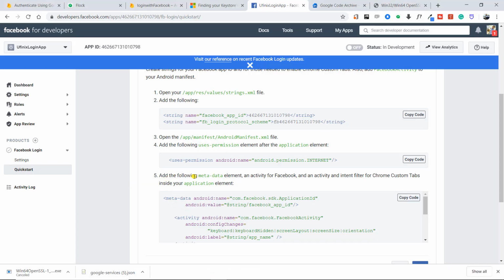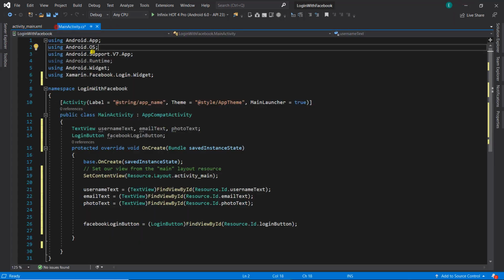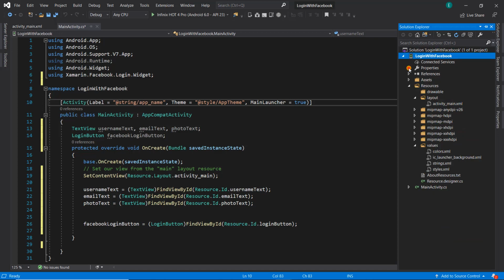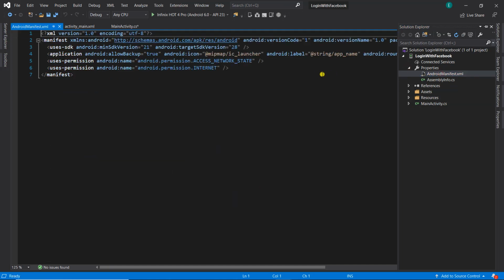So it says add the following meta elements: an activity for Facebook and an activity and intent filter for Chrome custom tabs inside your application element. So what we need to do will be to copy this code, and we're going to go into the application tag of our Android manifest file. To find our manifest file, we're going to go to Solution Explorer. Under Solution Explorer, we're going to go to Properties, and this is our manifest file.